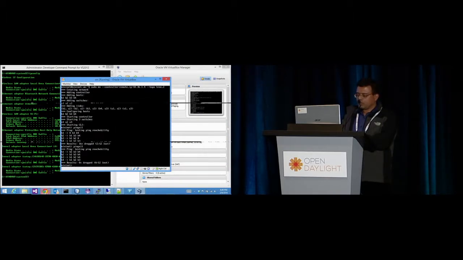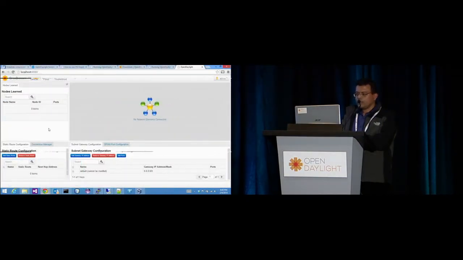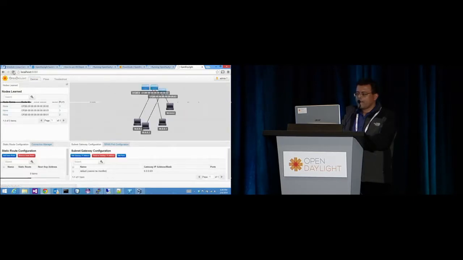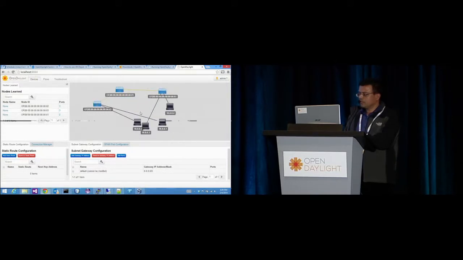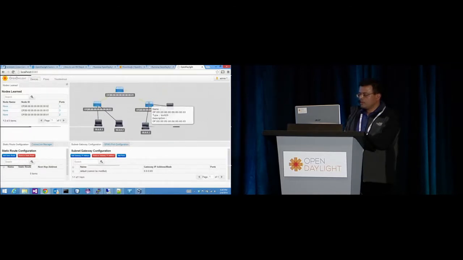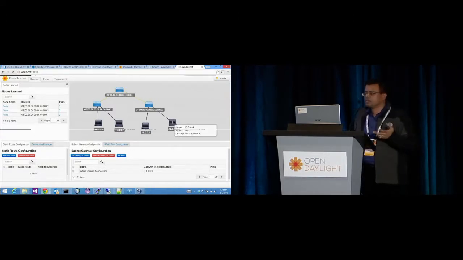You go back to your OpenDaylight that you had started. No, not this one. And now if you refresh, you'll get your network. Of course, by default, it doesn't know how to organize the picture correctly. So you might have to go and just rearrange the switches so that they look good. So that's basically the network that you created with 3 switches and 4 hosts.